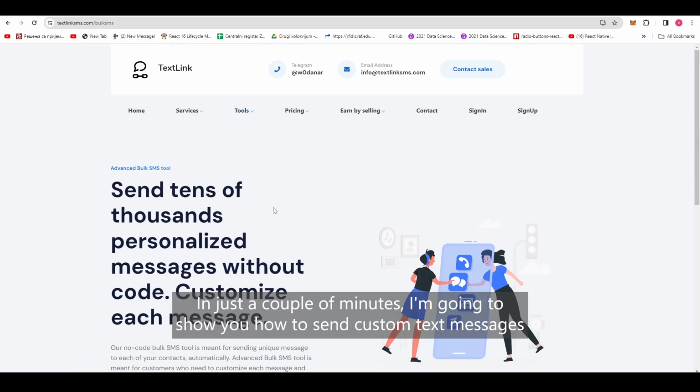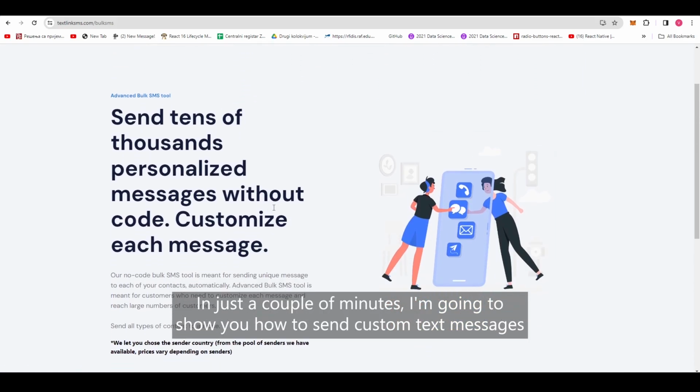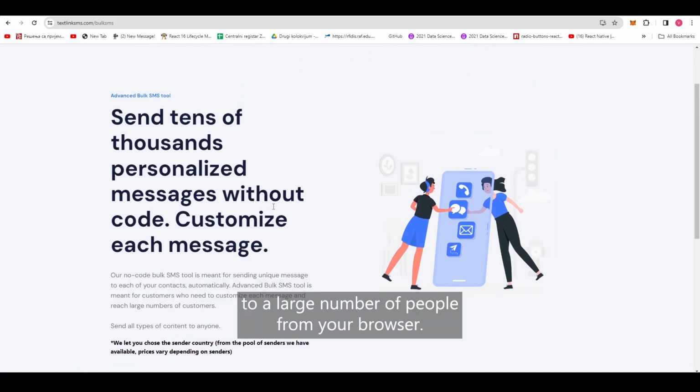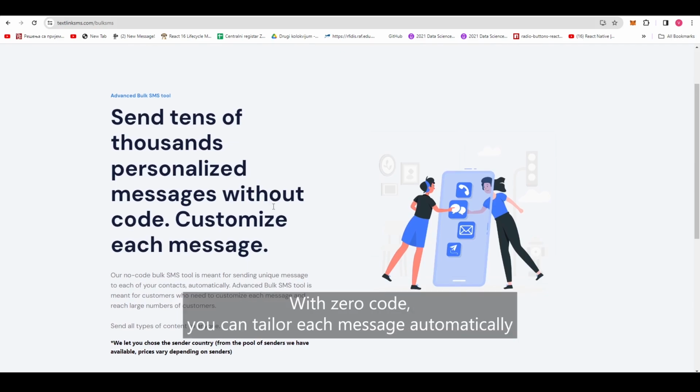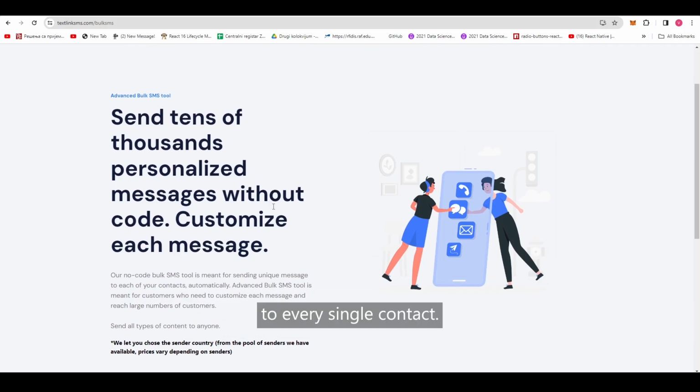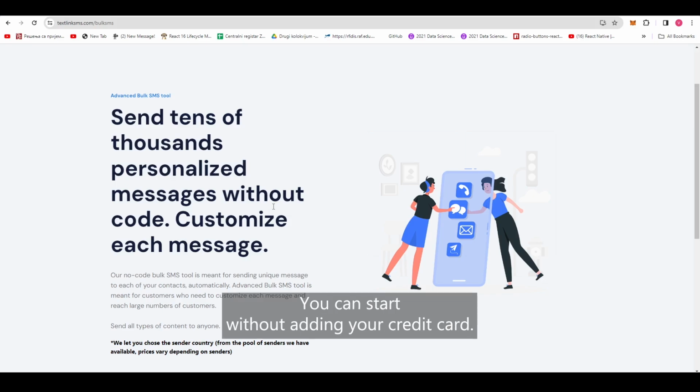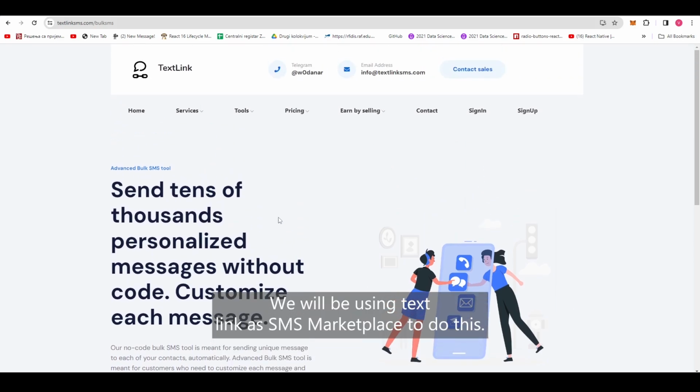In just a couple of minutes, I'm going to show you how to send custom text messages to a large number of people from your browser with zero code. You can tailor each message automatically to every single contact. You can start without adding your credit card. We will be using TextLink SMS Marketplace to do this.